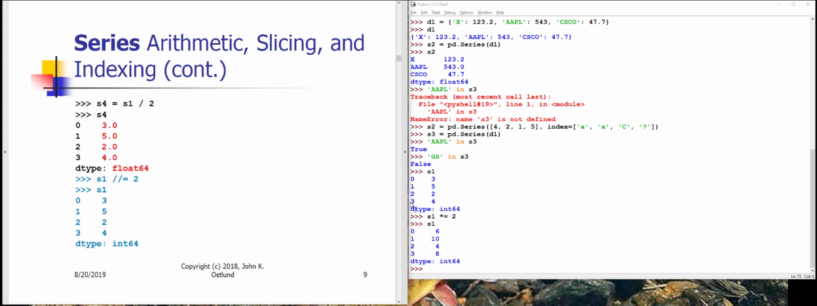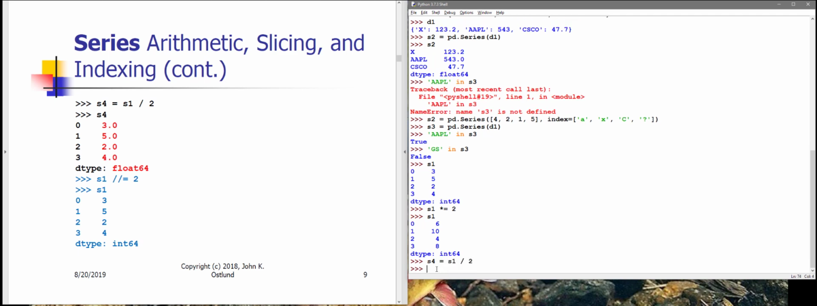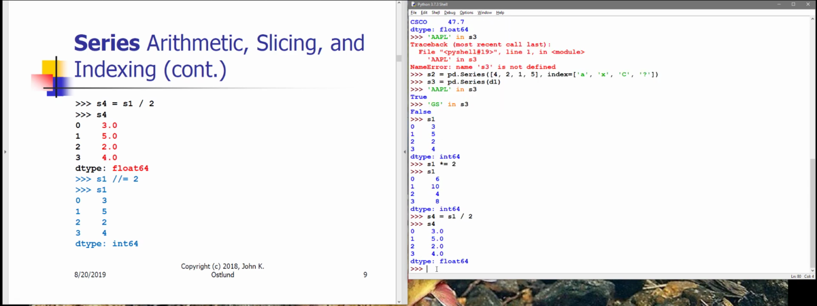I'm not doing a divide-equals, I'm creating a new object, S4, which is going to be S1 over 2. Now the values, I've multiplied by 2 and then I've divided by 2. The values will be the same values, but they will, of course, be floats rather than ints because of using division. So S4 contains float64 values, whereas the original S1 contained int64 values.